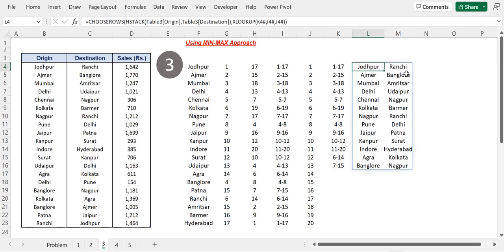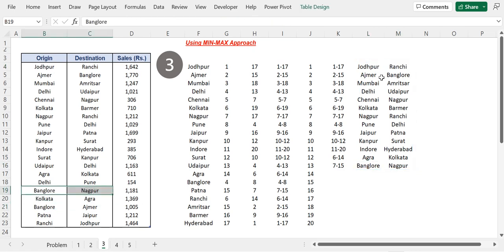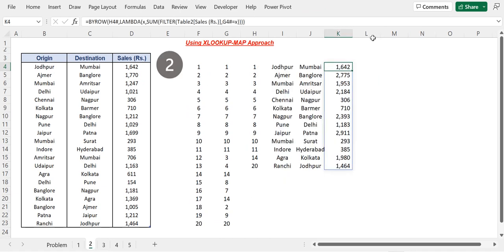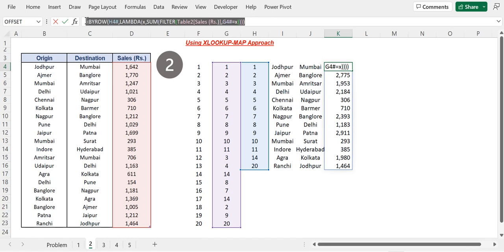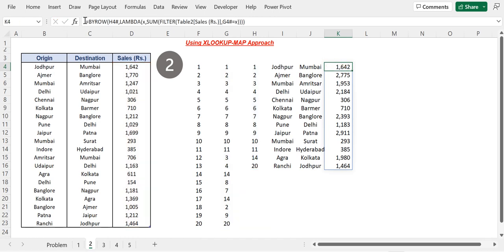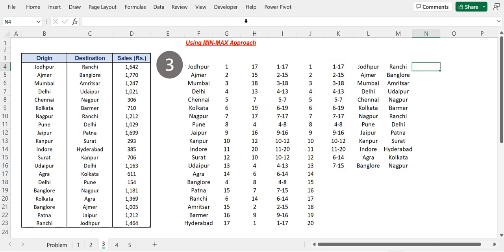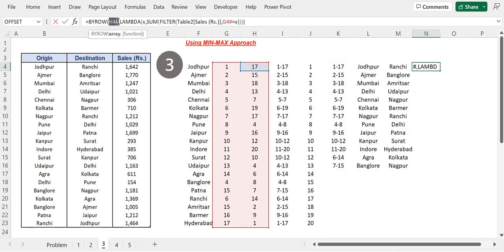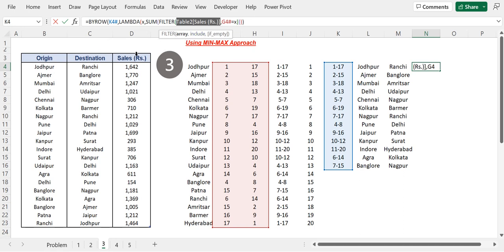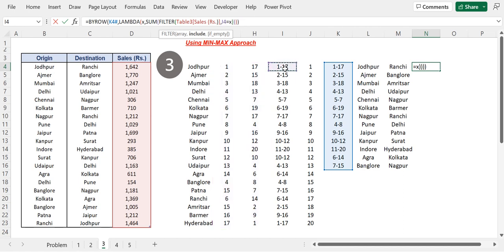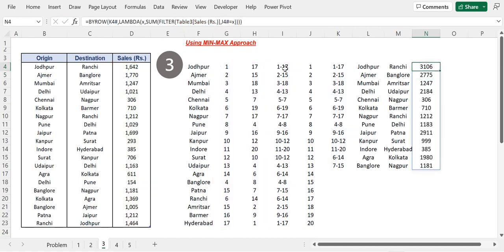So we have Jodhpur, Ranchi, Ajmer, Bangalore, again Bangalore, Nagpur as our result, correct? Now in order to calculate the sum, we can copy that formula from either of the previous two approaches. So let's copy this, go back here and paste it here. For this we will pass this array, for our filter we will filter this sales column, and lastly this particular array. Press enter and we have our results again.